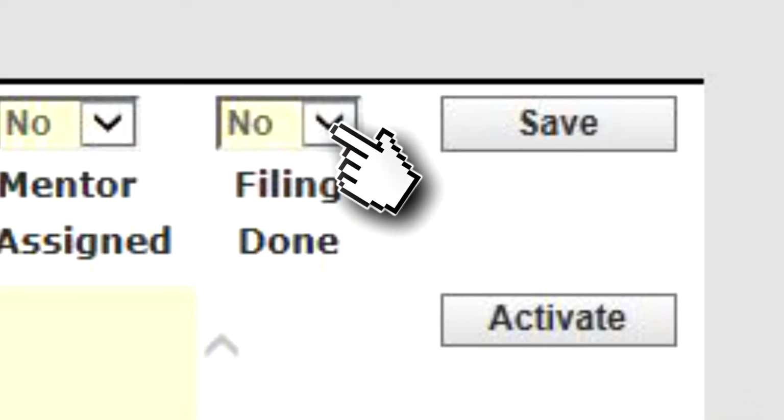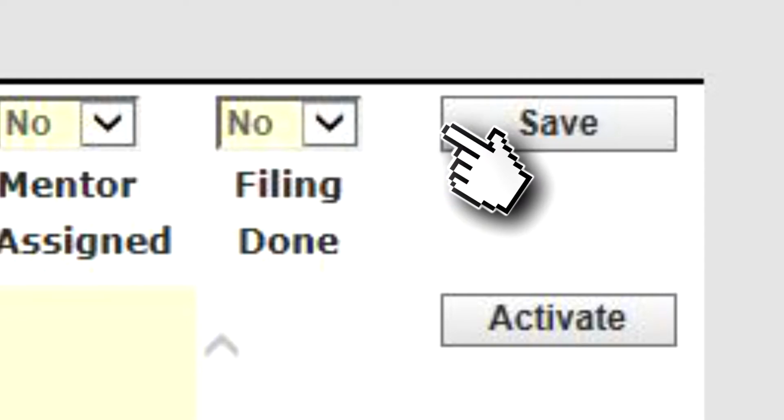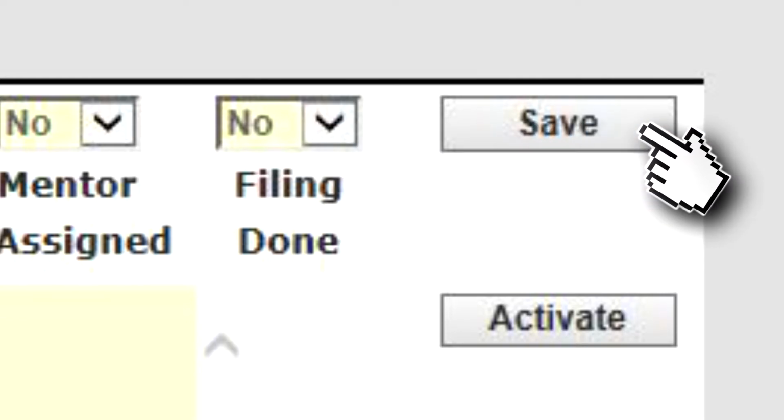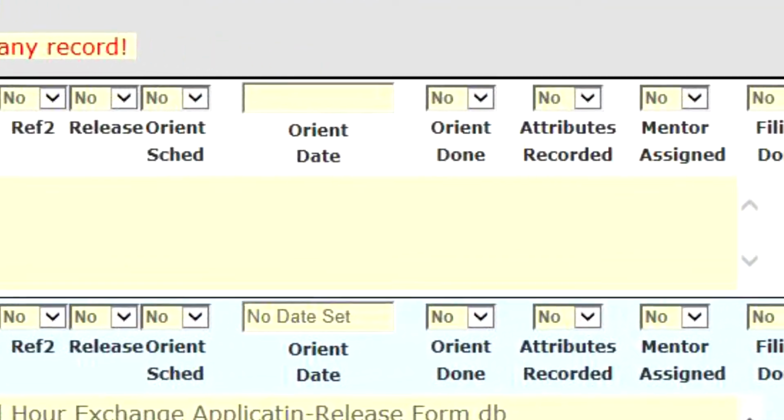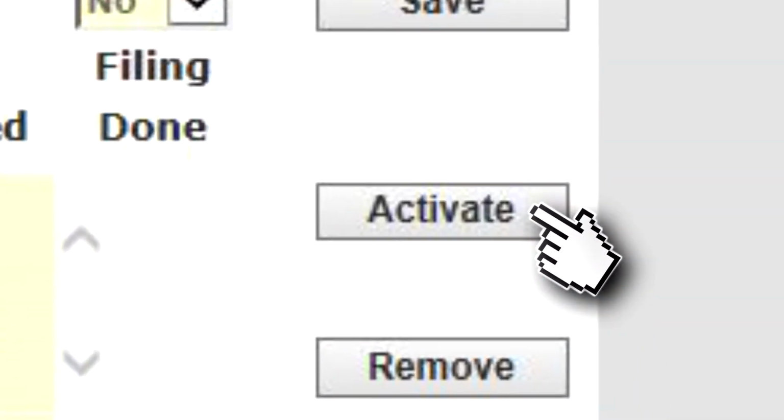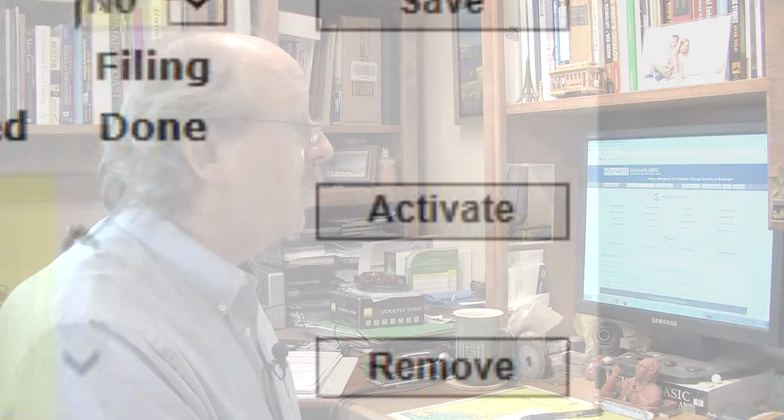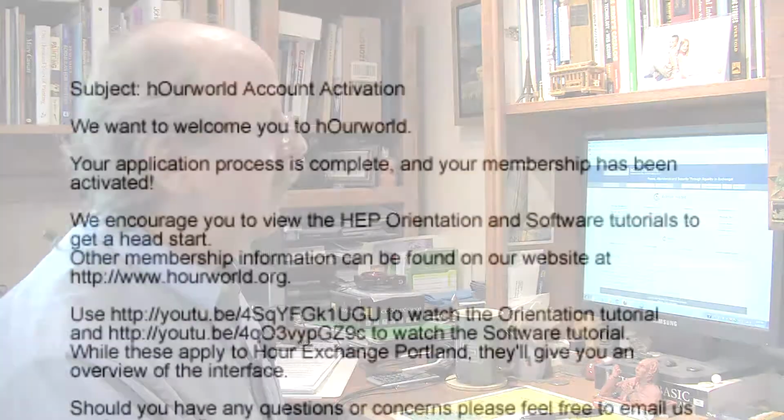We have some exchanges that do things like a criminal background check, and they change this to yes when that function is done. Of course, you want to save your changes when you're complete, and when you're ready, you go ahead and activate the member. They're removed from the applicant pool, and their account is set to active, and they're sent a final email.